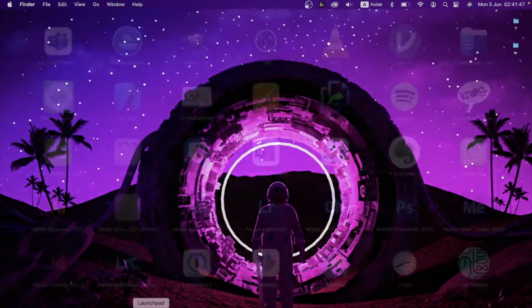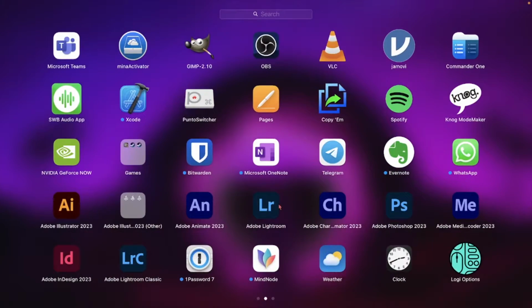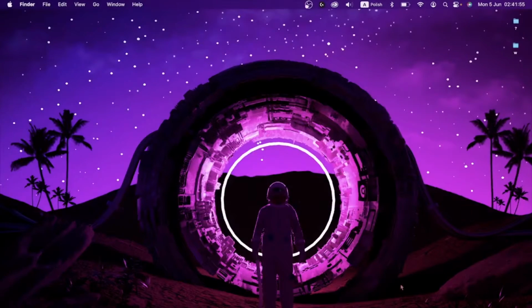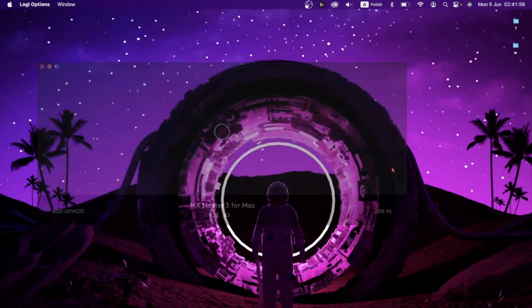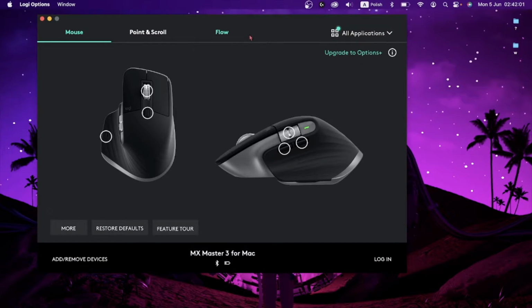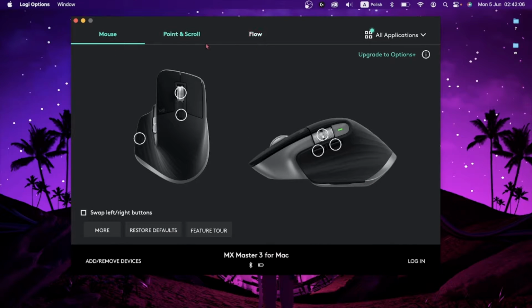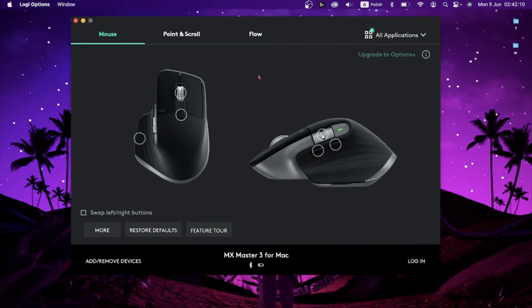So basically, first you need to open the Launchpad, then you will find your Logitech Options application here. If you don't have Logitech Options installed, you need to install it from the web browser. So find it and install. Using this application, you can set up your mouse. But you need to install this application from the official Logitech website, okay?